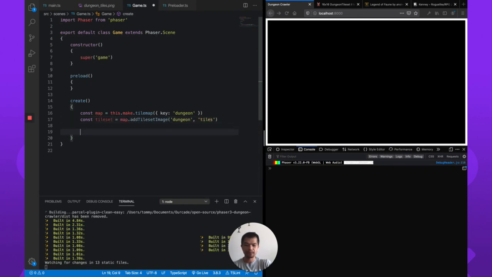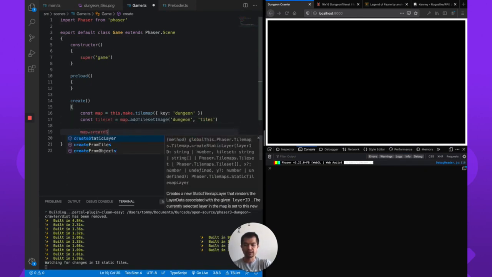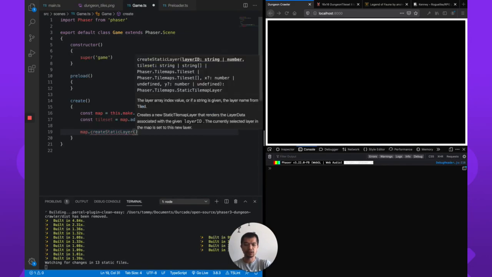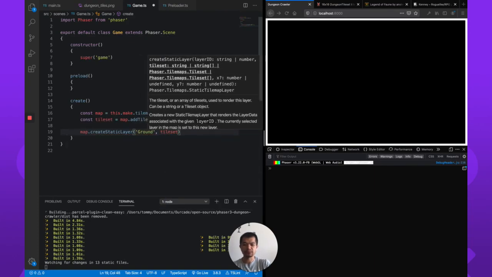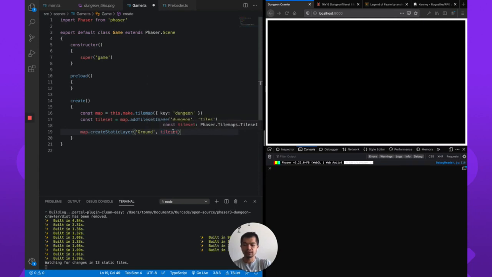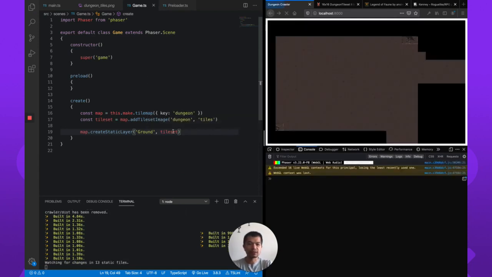Now let's do map.createStaticLayer. We'll do our floor first, and we called it ground, and we'll just drop in tileset. It should default to 0, 0. Let's see what we got. Anything in draw? Oh, there we go. Here's our floor. Right, this is the floor that we made in Tiled. Now it's drawn in Phaser.